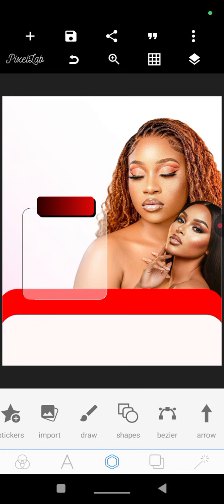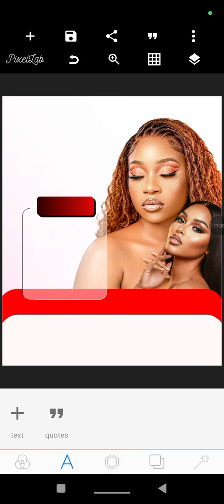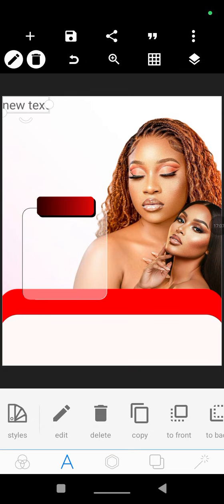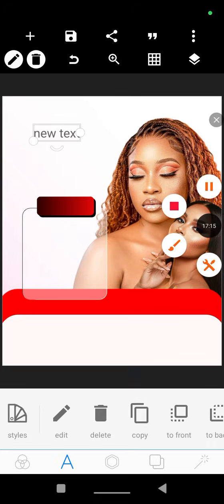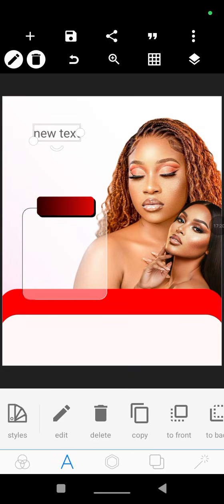Alright, so having done that, the next thing we want to start doing now is I want to write the name of the brand. So I'll select my text tool. Then I'll hit the plus button, then it gives me new text. Then I either double tap on the new text, or I select edit. Anyone works. So I'll select edit.